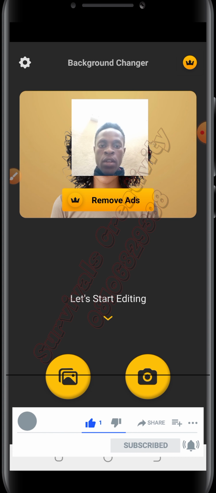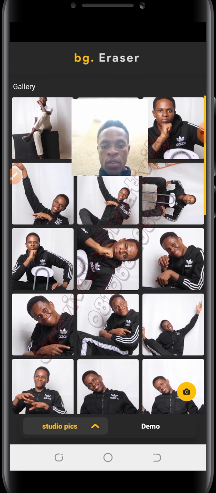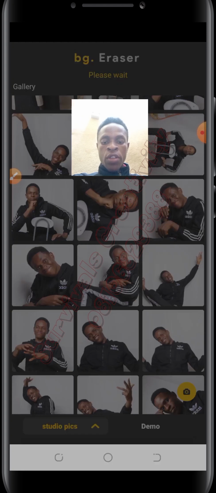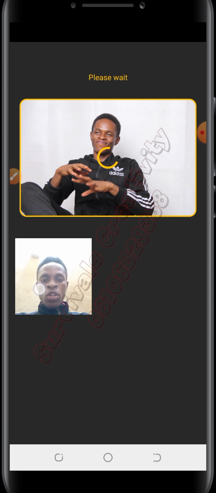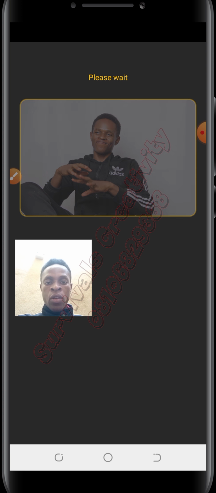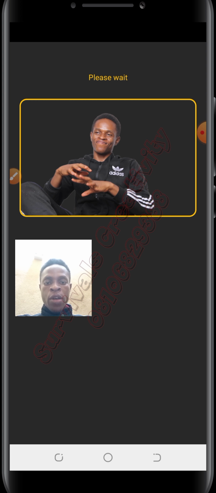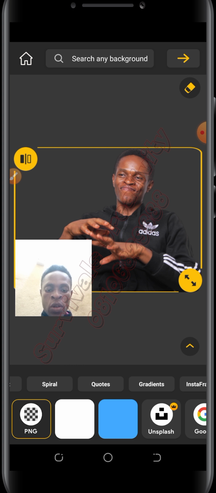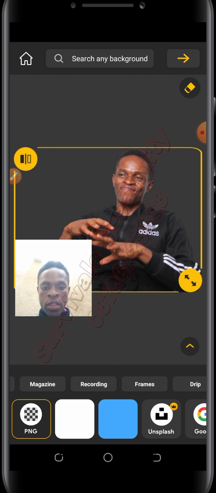Okay, let me show you another way again. Okay, I'll select the same picture again. So it will do the magic and remove the background. You can see it. Very perfect image. So now let me try this. Okay, let me try recording this time around.